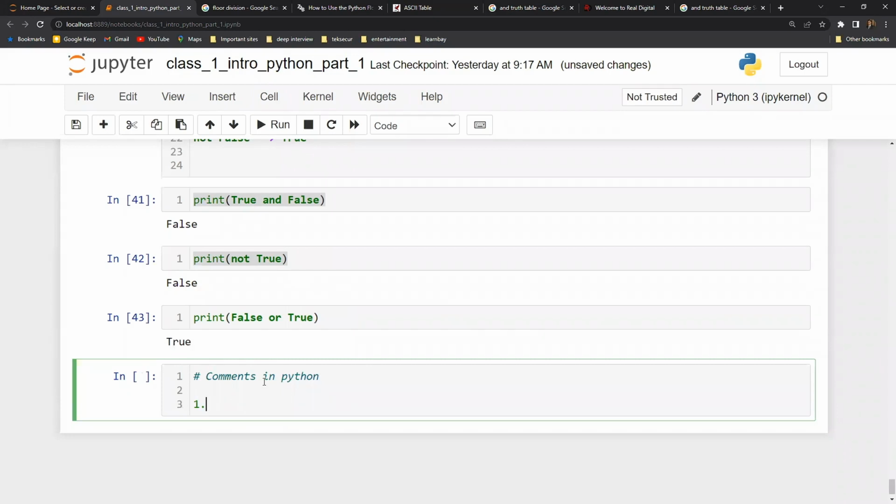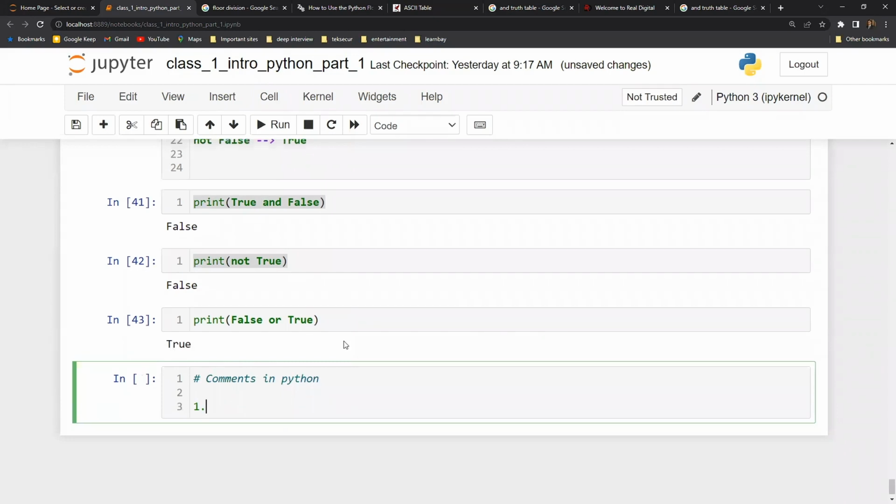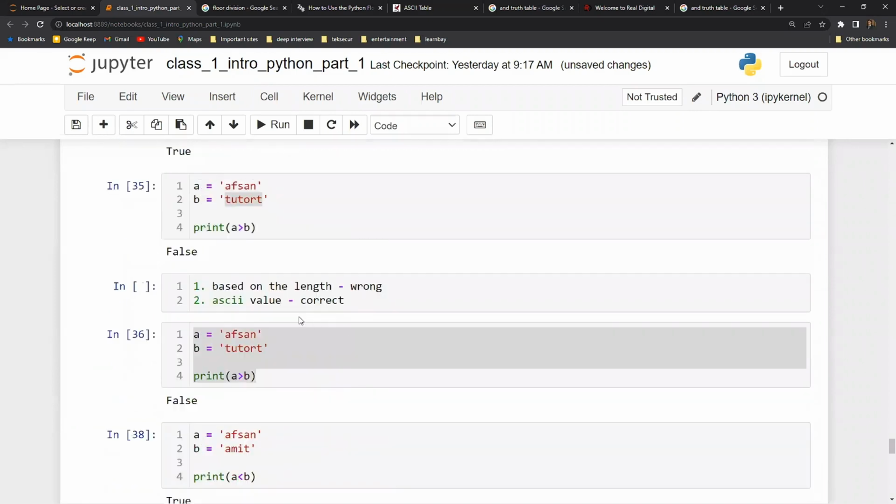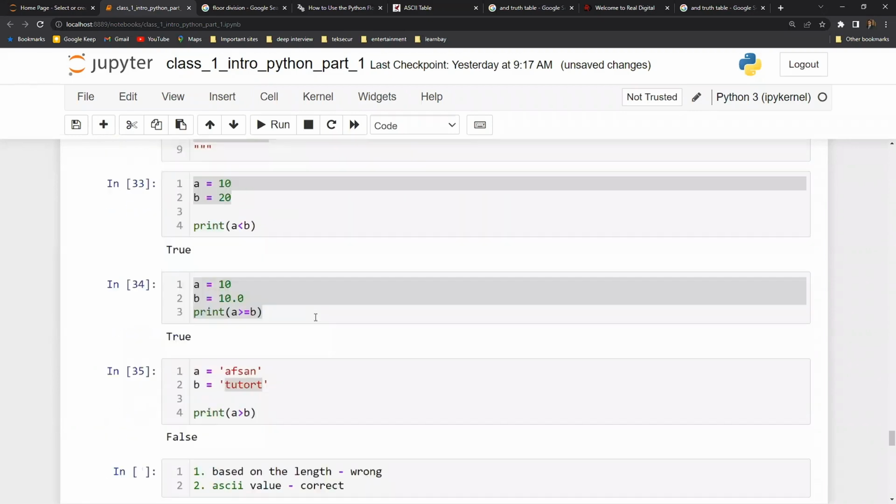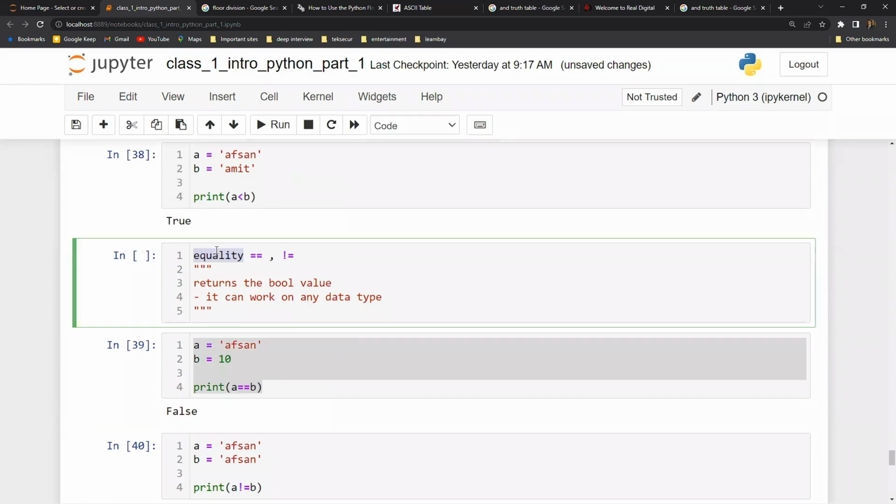Will you please explain the equality operator? Yes, of course, Aditya, I will do that. So see, the equality operator. The first thing is the equality operator. We have two types of operator. One is equal to, one is not equal to. In an equality operator, the output will always be either true or false. So whether it is equal or it is not.